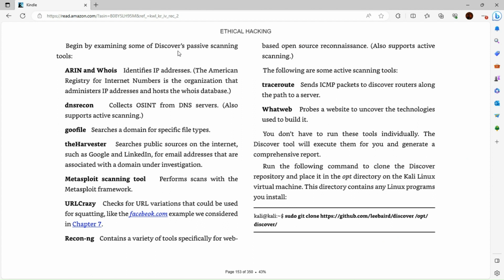Begin by examining some of Discover's passive scanning tools. ARIN and Whois identify IP addresses. The American Registry for Internet Numbers is organized by the administrative IP addresses and hosts the Whois database. DNSRecon collects OSINT from DNS servers.